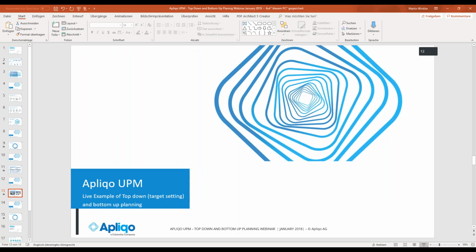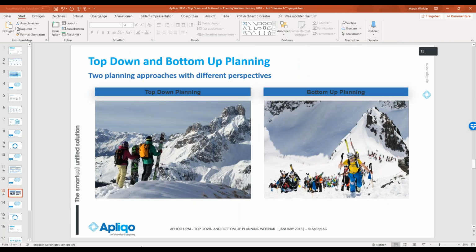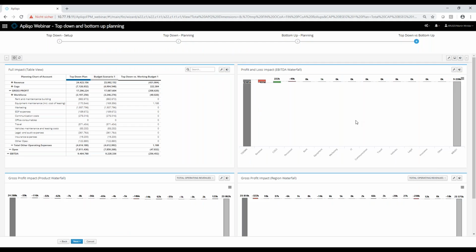So if we quickly go back to the review screen, it's all fine, but you also need to give the management the ability to really review the data. But we have not changed a lot of data in this example.